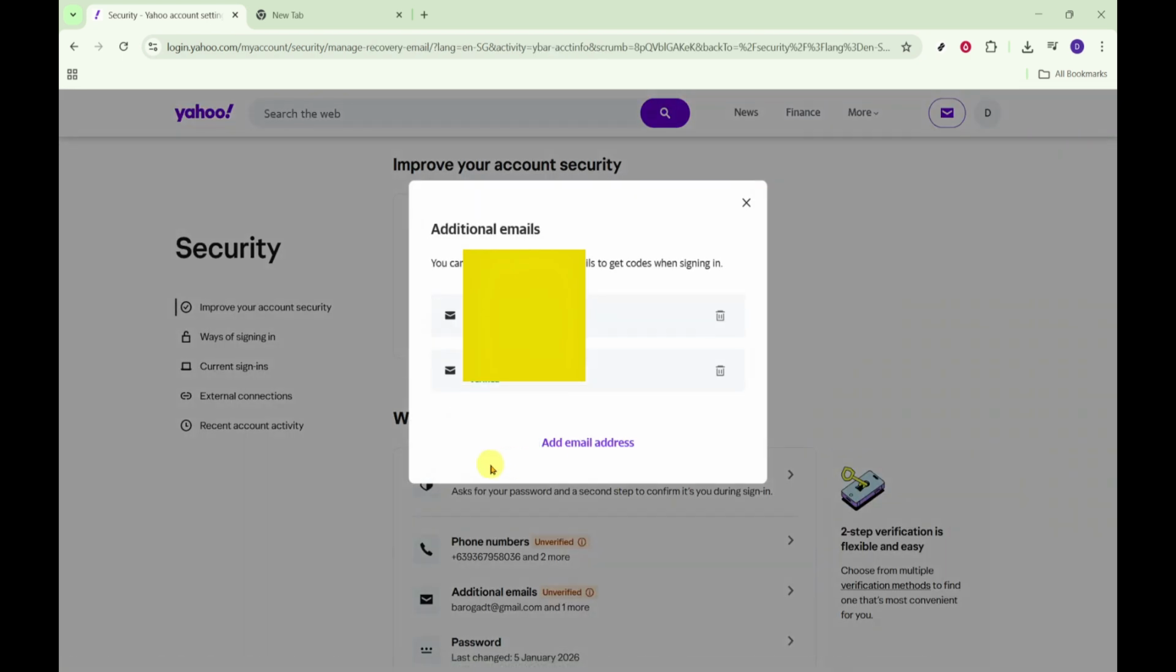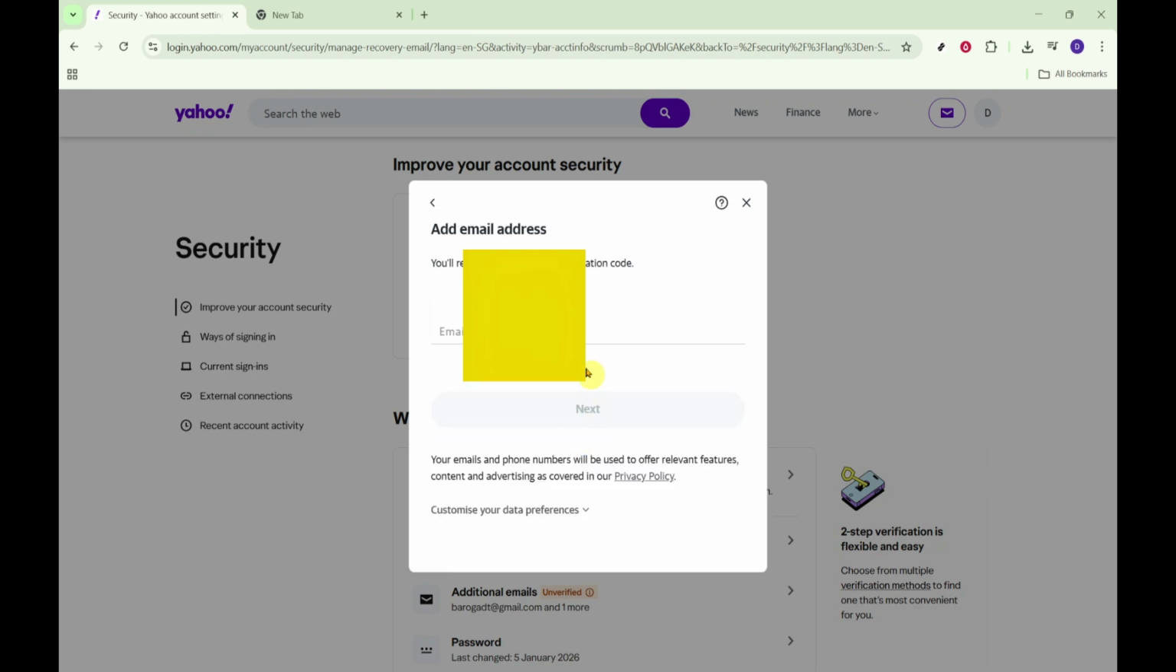Next, select Add Email Address. This is where you'll enter the new recovery email you want to use going forward. Type the email carefully to avoid typos since Yahoo will send a verification to that address. After you enter it, continue with the on-screen process to finish.